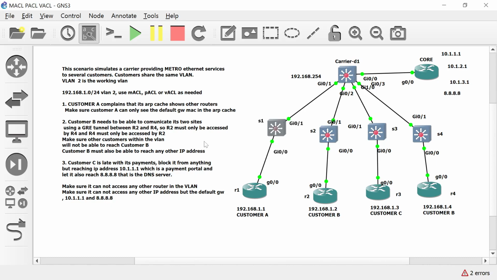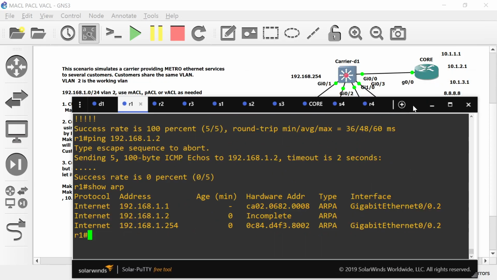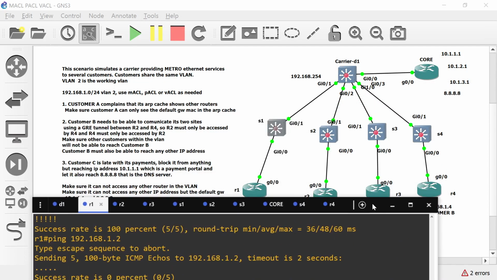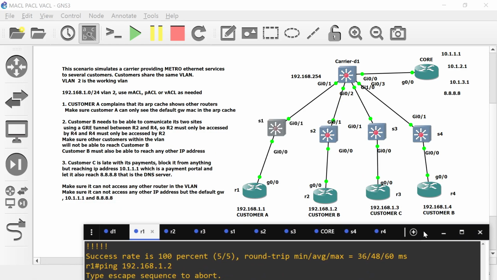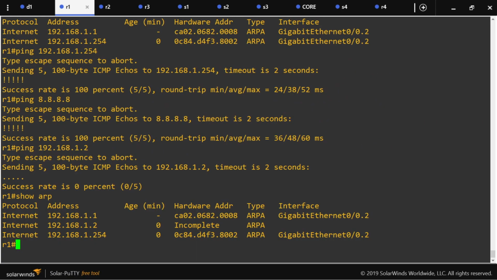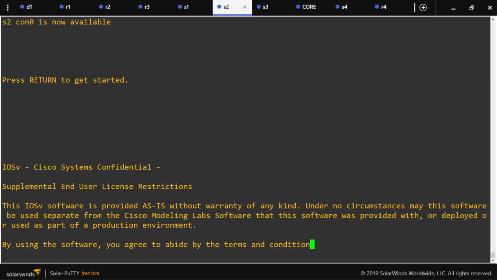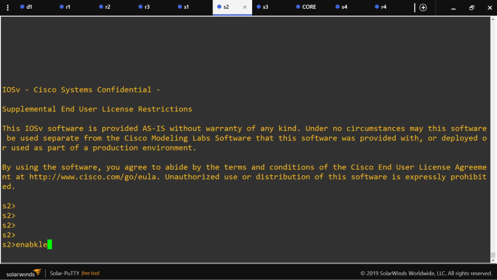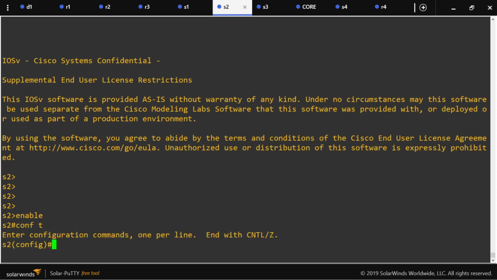So we have to make sure that I'm going to work with switch number 2 and switch number 3, that are the switches that give service to customer B. So let's go to switch 2. This is a way to do it. You can do it in many ways. You can place your access list in different places. This is just a way of doing it.